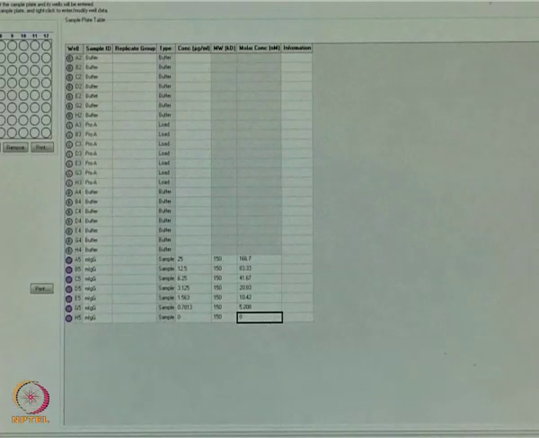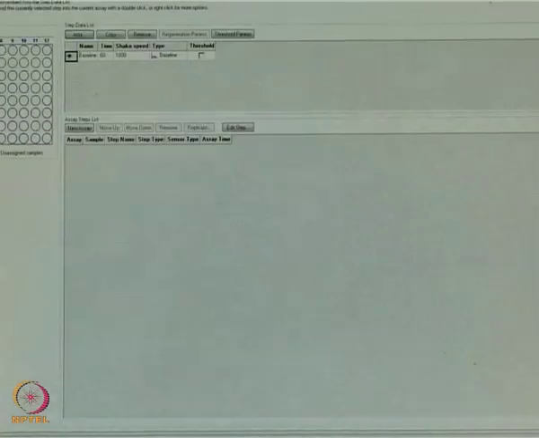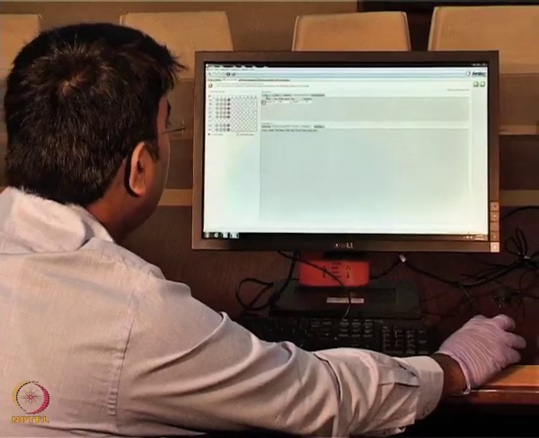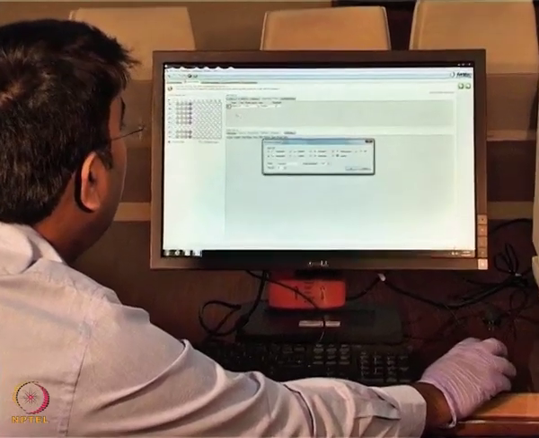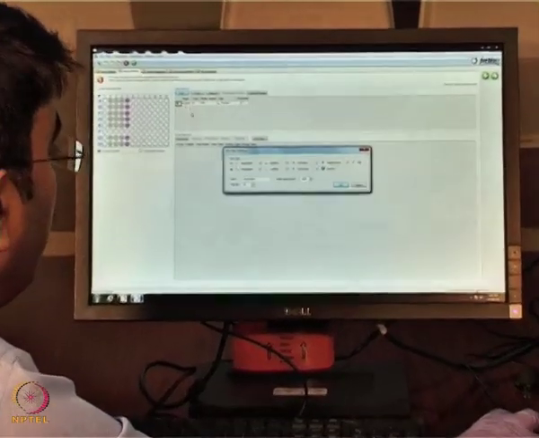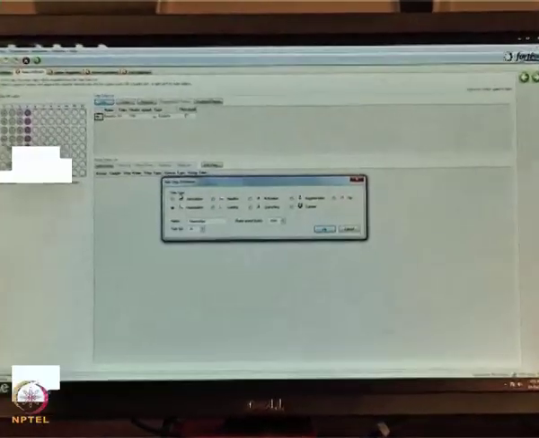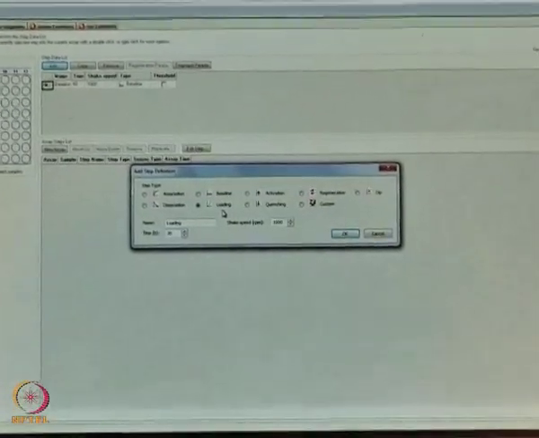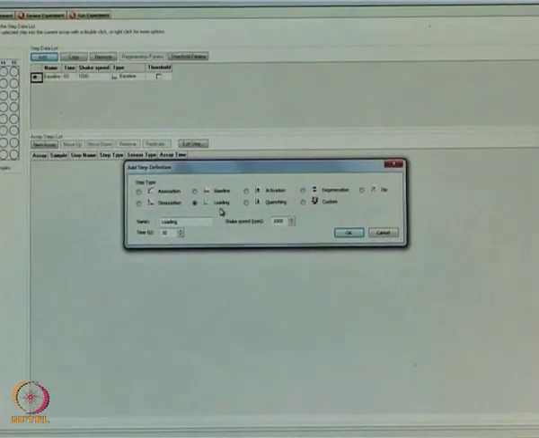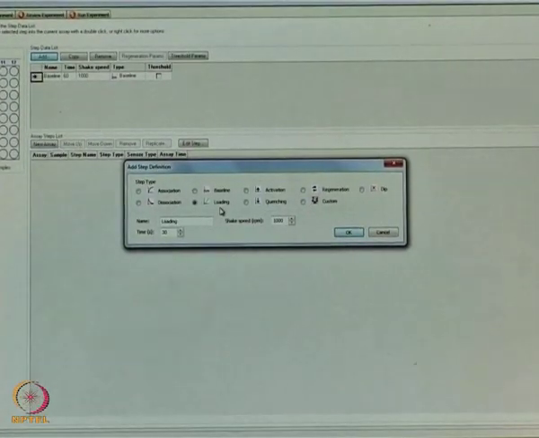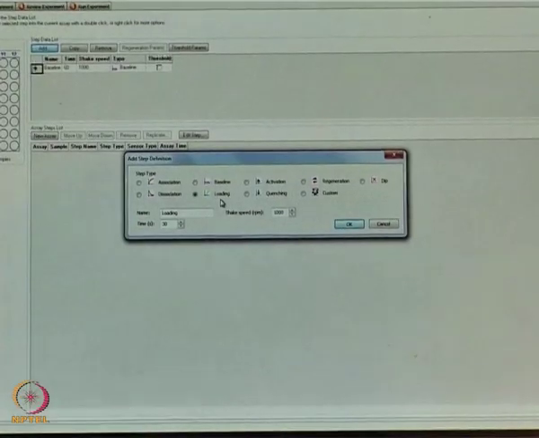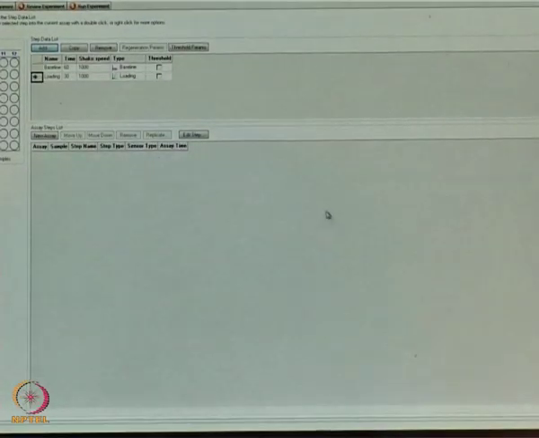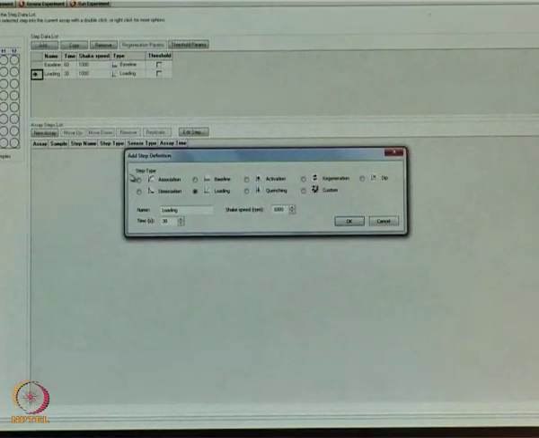Now there is one more step, which we call assay definition. These are some of the steps I am going to add here. There is a baseline by default; baseline just acquires the buffer. Next step we call loading. Loading is nothing but immobilizing 10 micrograms per ml protein A onto the streptavidin sensor. So I am going to add that here, then next I am adding the baseline.